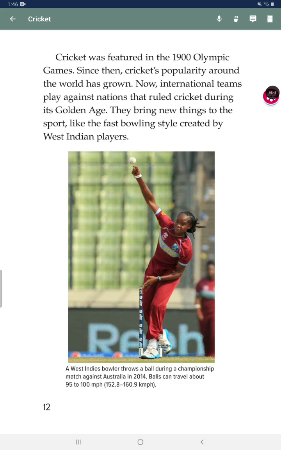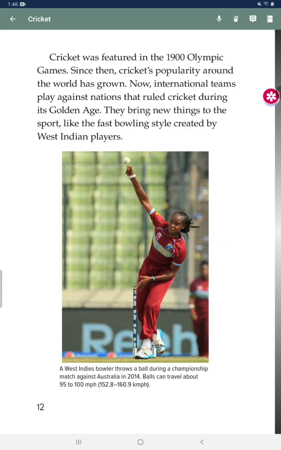Cricket was featured in the 1900 Olympic Games. Since then, cricket's popularity around the world has grown. Now, international teams play against nations that ruled cricket during its golden age. They bring new things to the sport, like the fast bowling style created by West Indian players.